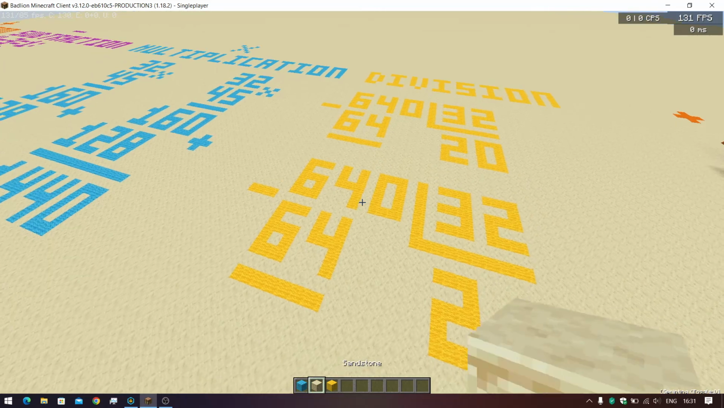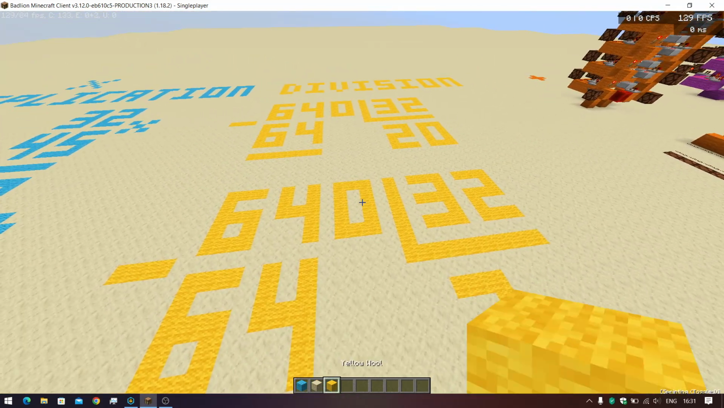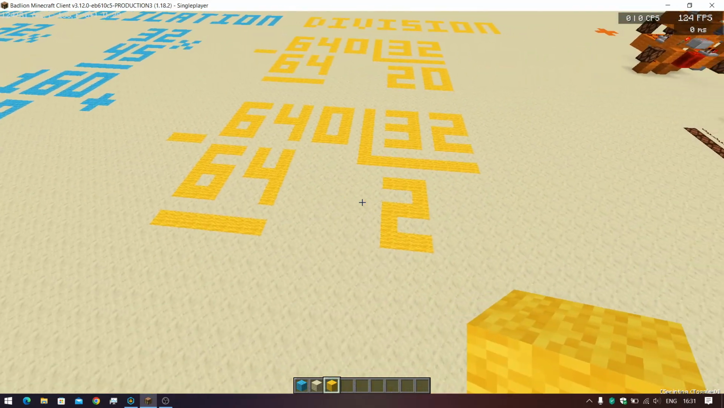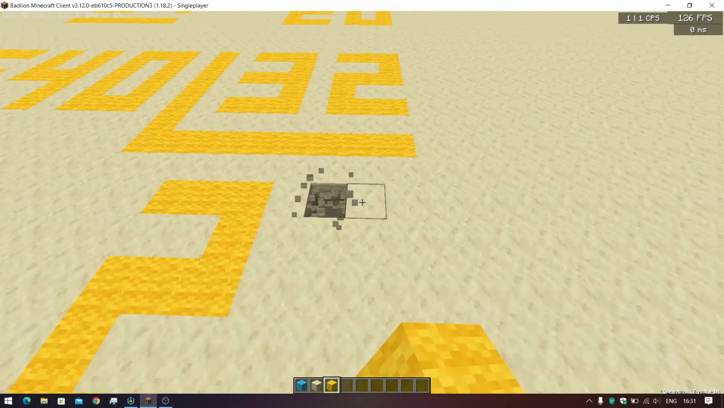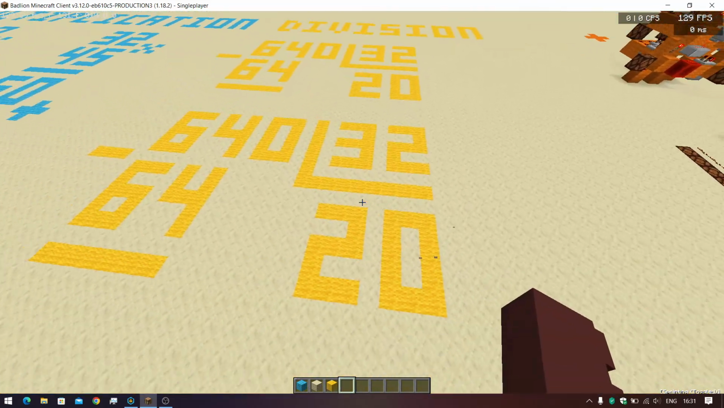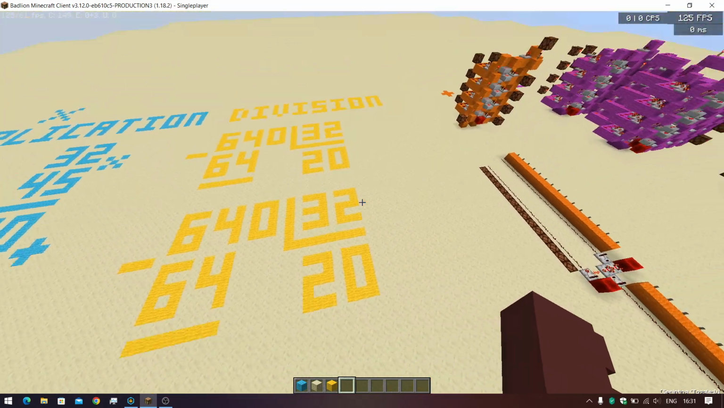Now we should repeat this procedure again, although we have a 0 here. What you actually need to do with the 0 when there's nothing left is put it directly right here. There we go, 20. So 640 divided by 32 equals 20.